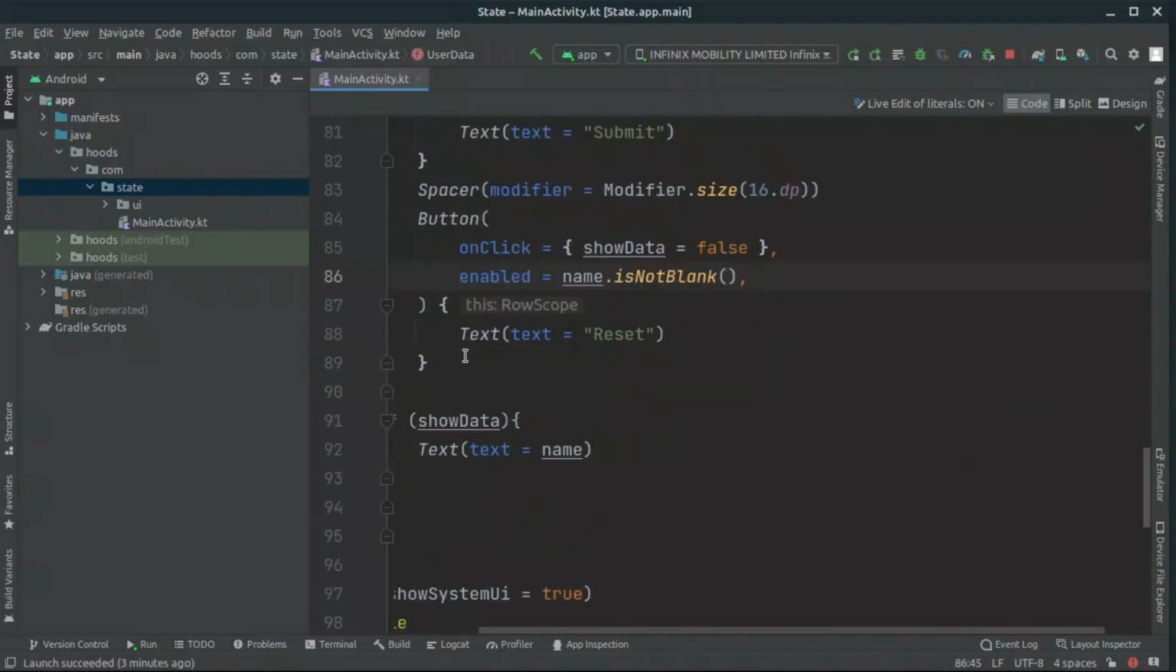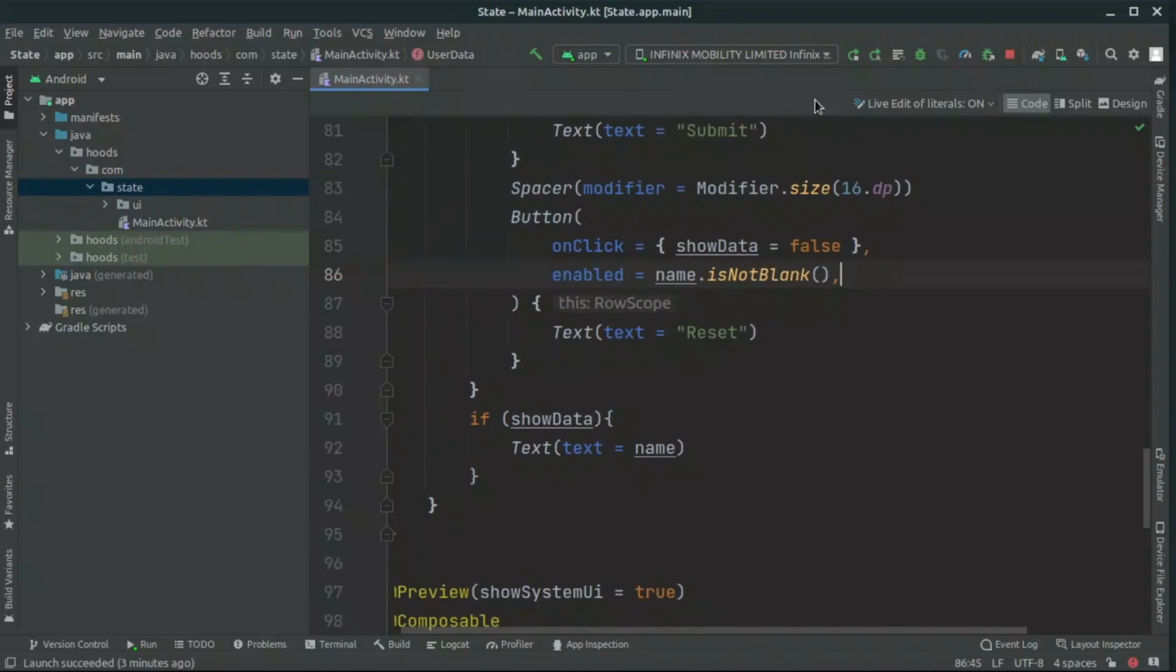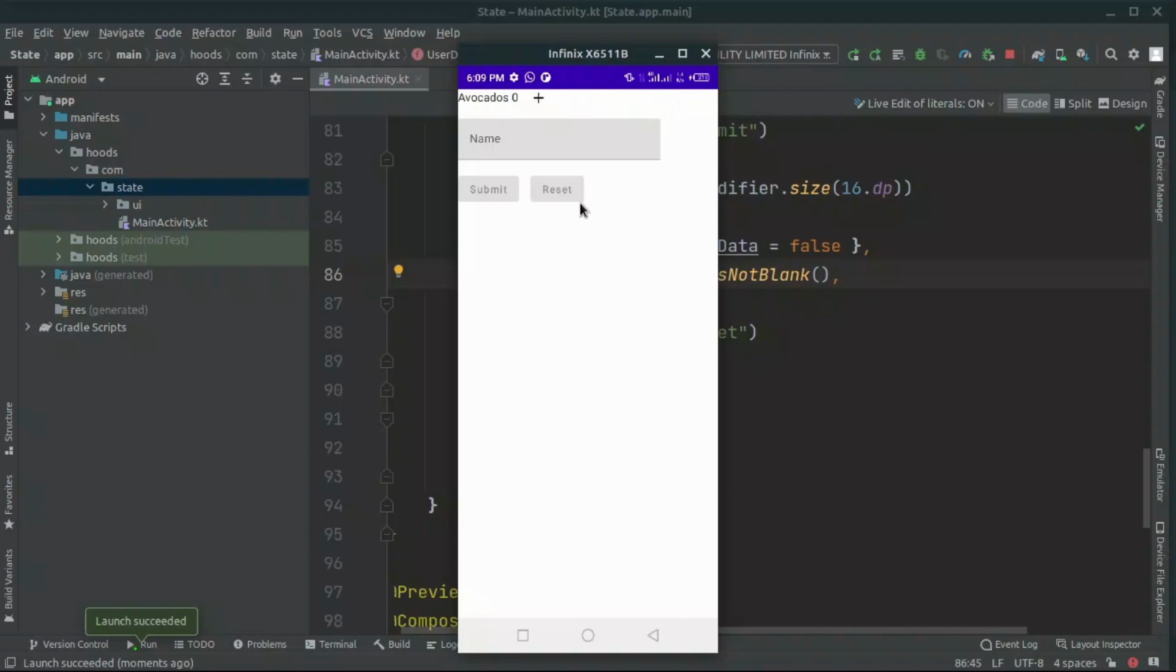So basically here we have also changed this reset button by passing this enable, and if it's not blank, again, we can just perform the same logic here. Now let's re-execute again and see the output. Okay, so as you can see here, we have this submit and reset button. When this is empty, then they are just disabled.